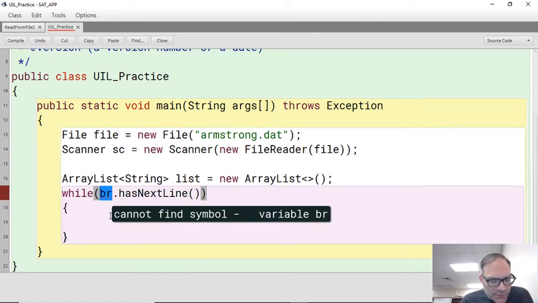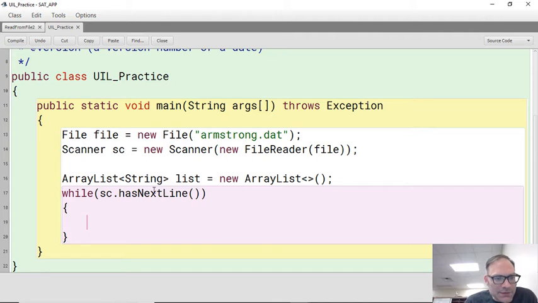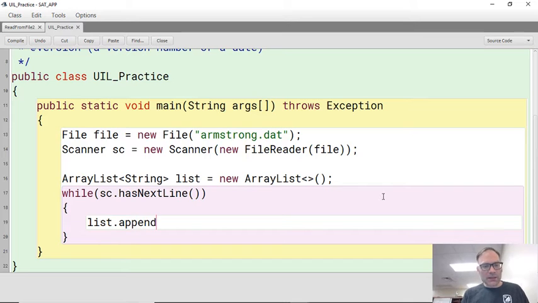And so we're just going to say sc here. And sc does have this method called hasNextLine. Okay. While sc.hasNextLine, we're going to say list.append, and we're going to append this to the list. Now the list has nothing in it, so it's going to append it in the first spot, and then when we read the next line, that result is going to be appended to the second spot, and so forth and so on. Okay, so we're going to append sc.nextLine. Okay.